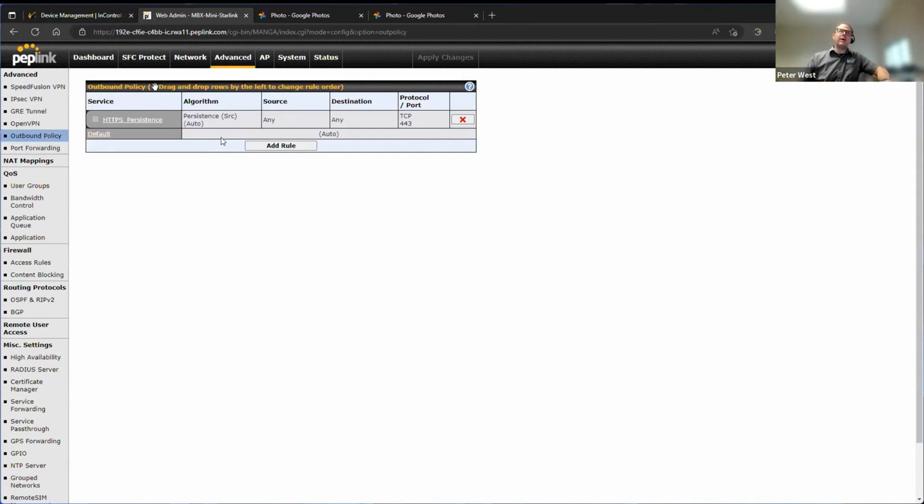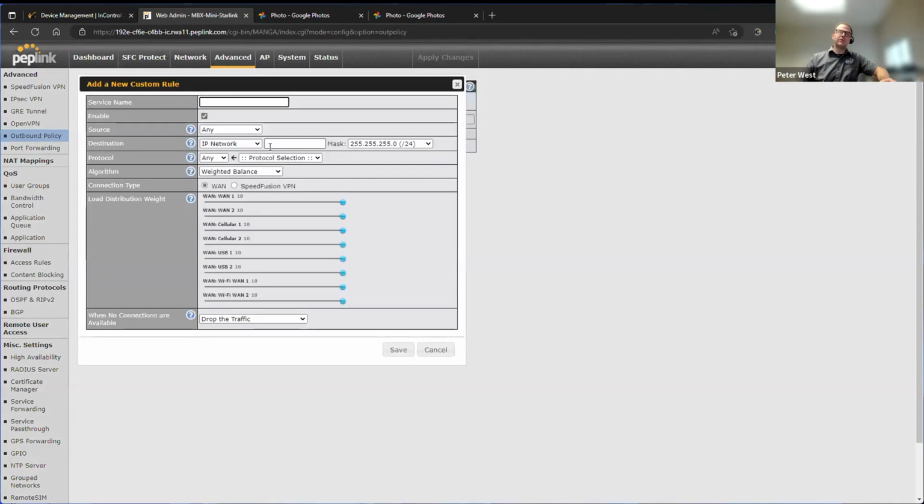And outbound policies built into the router are about the exact same as outbound policies in InControl, with the exception that we don't get regional based routing and we don't get SaaS. So if I add a rule and I go to my destination, I'm only going to have IP, network, and domain name. I'm not going to have SaaS applications like Teams. Those you either have to use SpeedFusion Protect or you have to use InControl to get those databases.